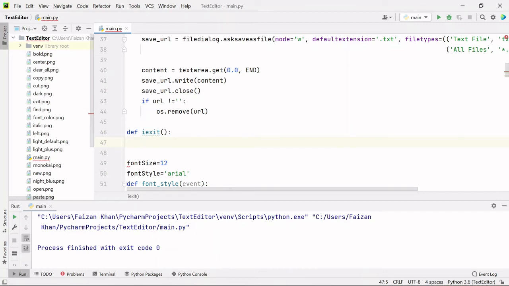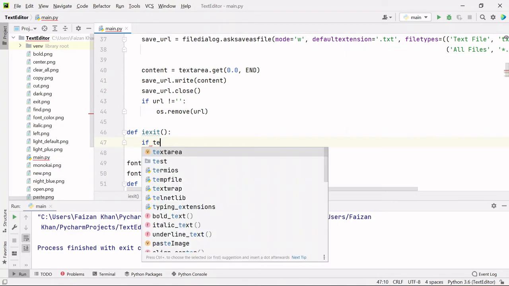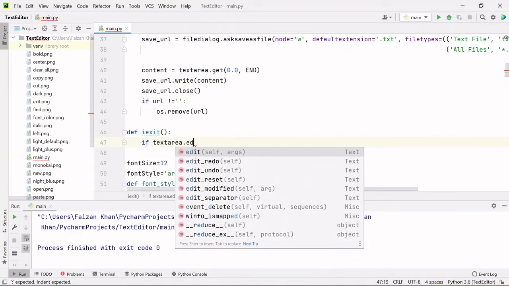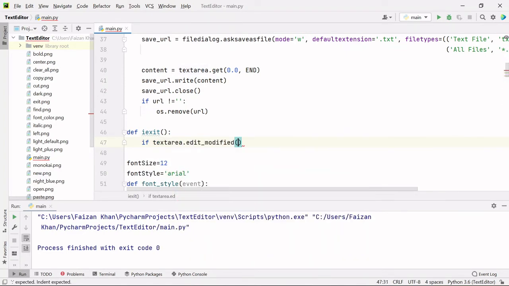So firstly we will apply a condition that if text area dot edit modified method, okay, this will simply tell us whether the user has made any changes on our text area or not, whether he has added some extra text or deleted some text or modified some text, whatever. Okay, so if that is the case, then this will become true, right? So if this becomes true, then what do we want? We want to display a message box, right?